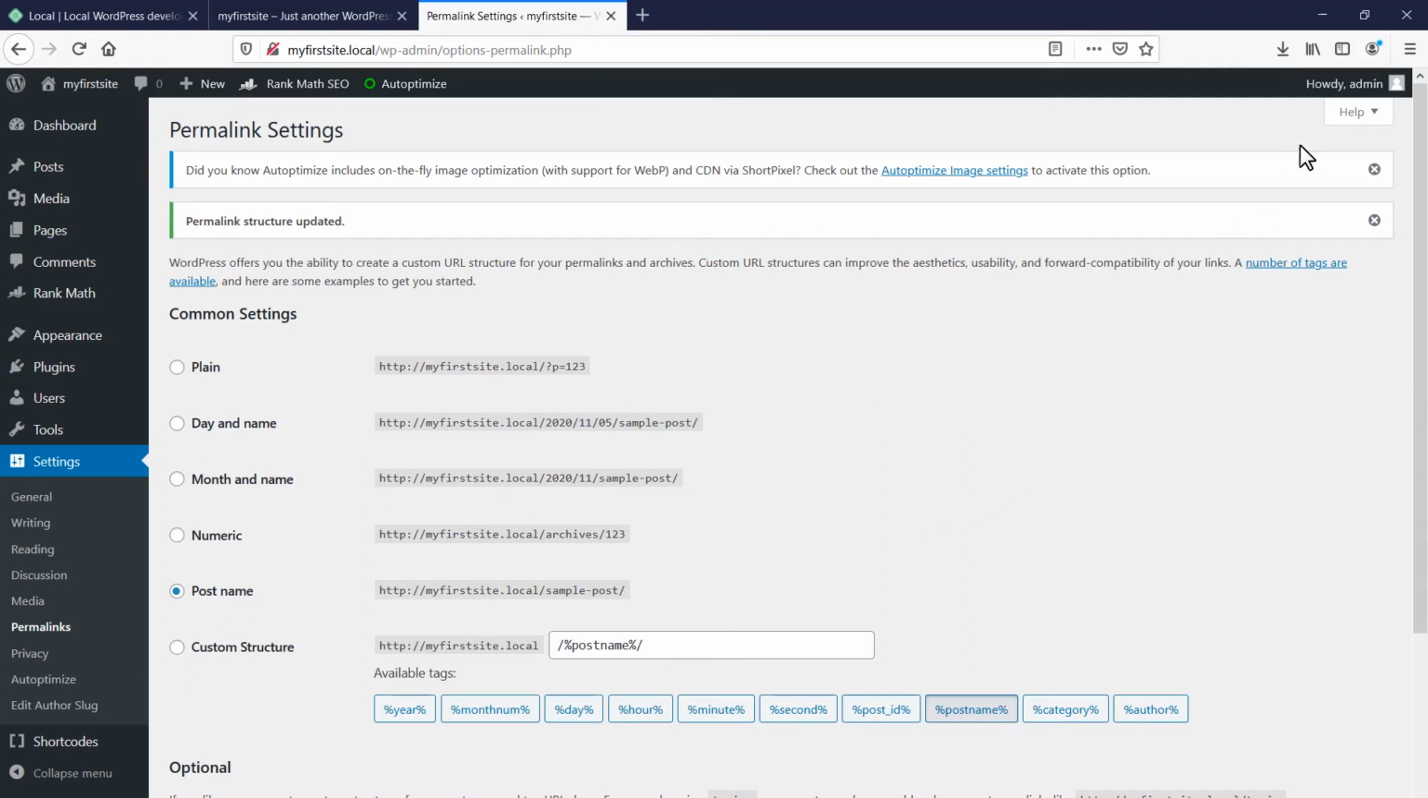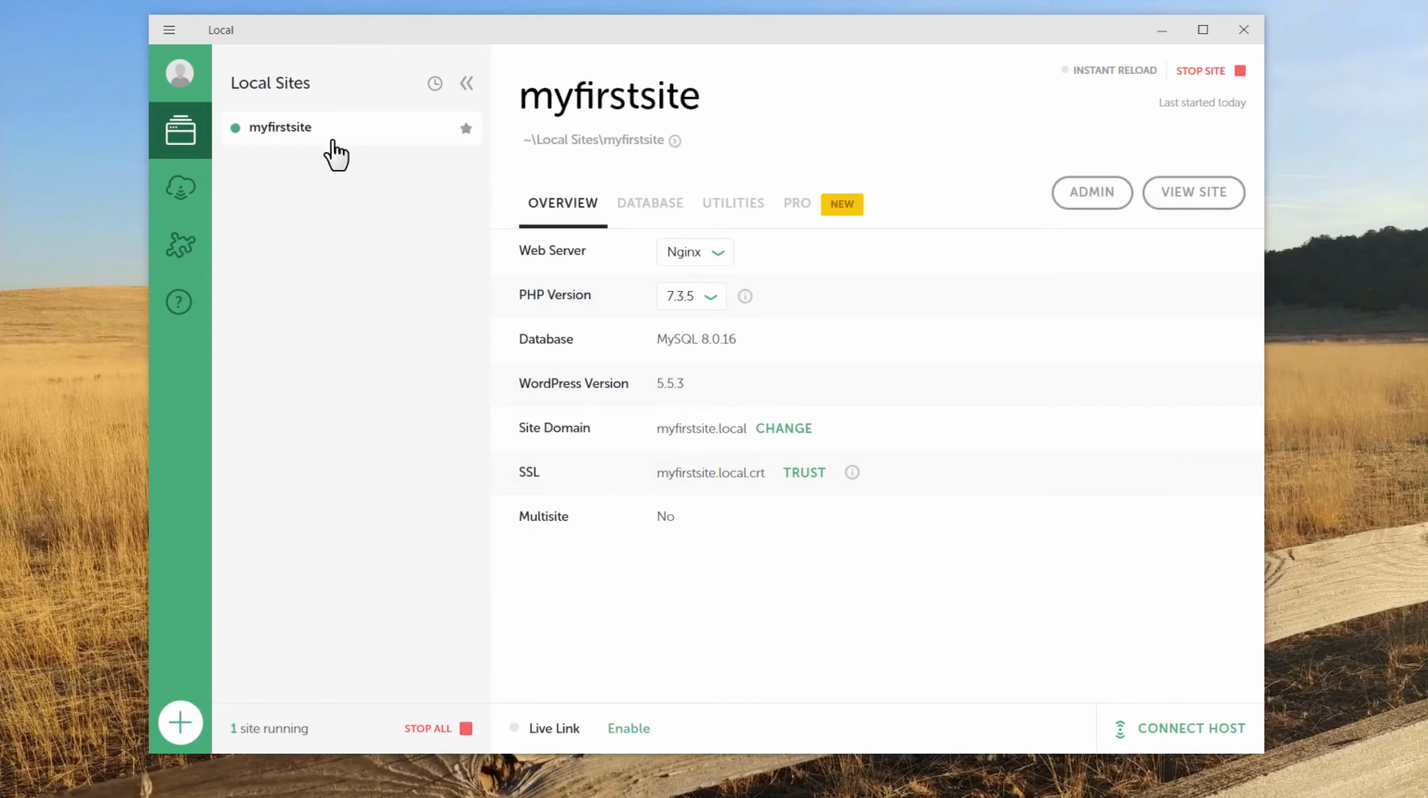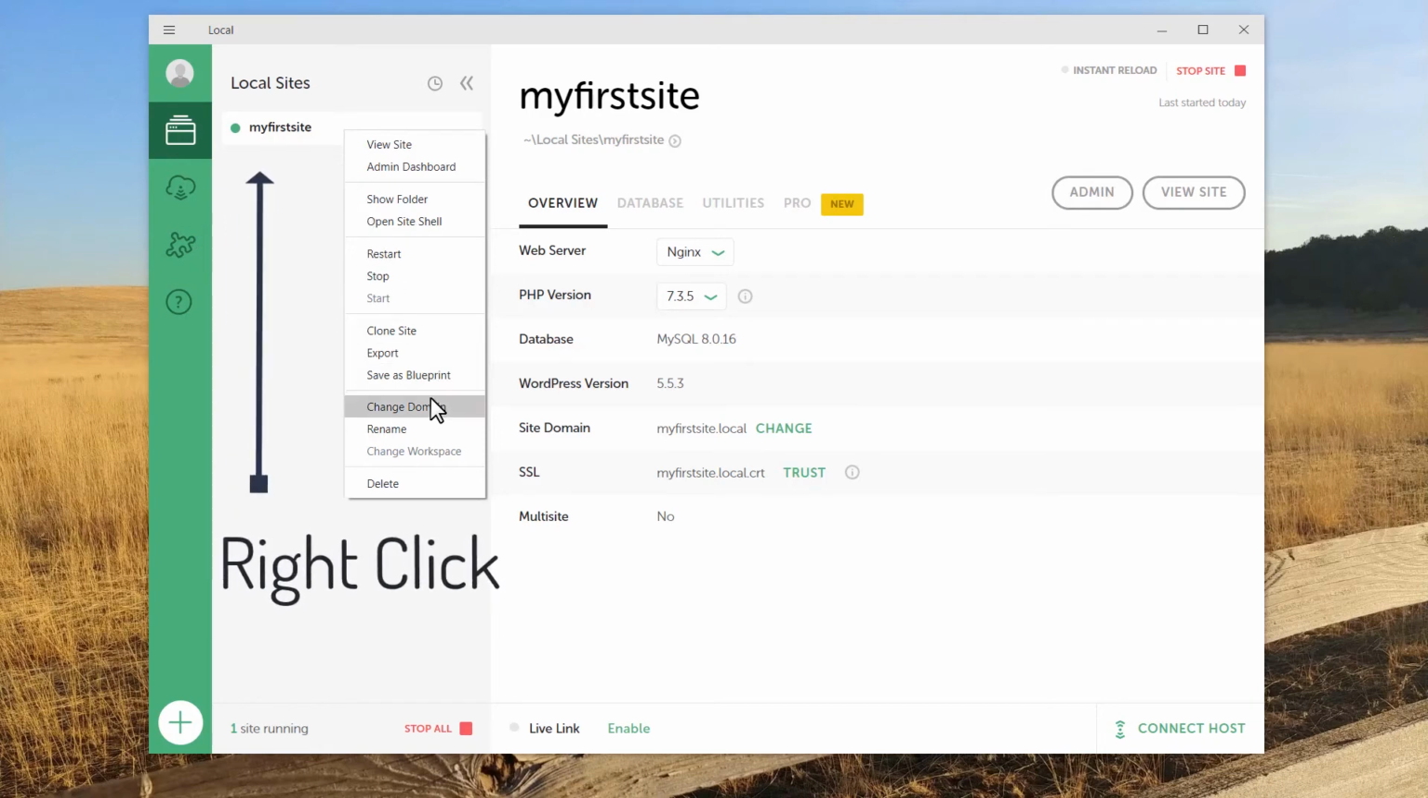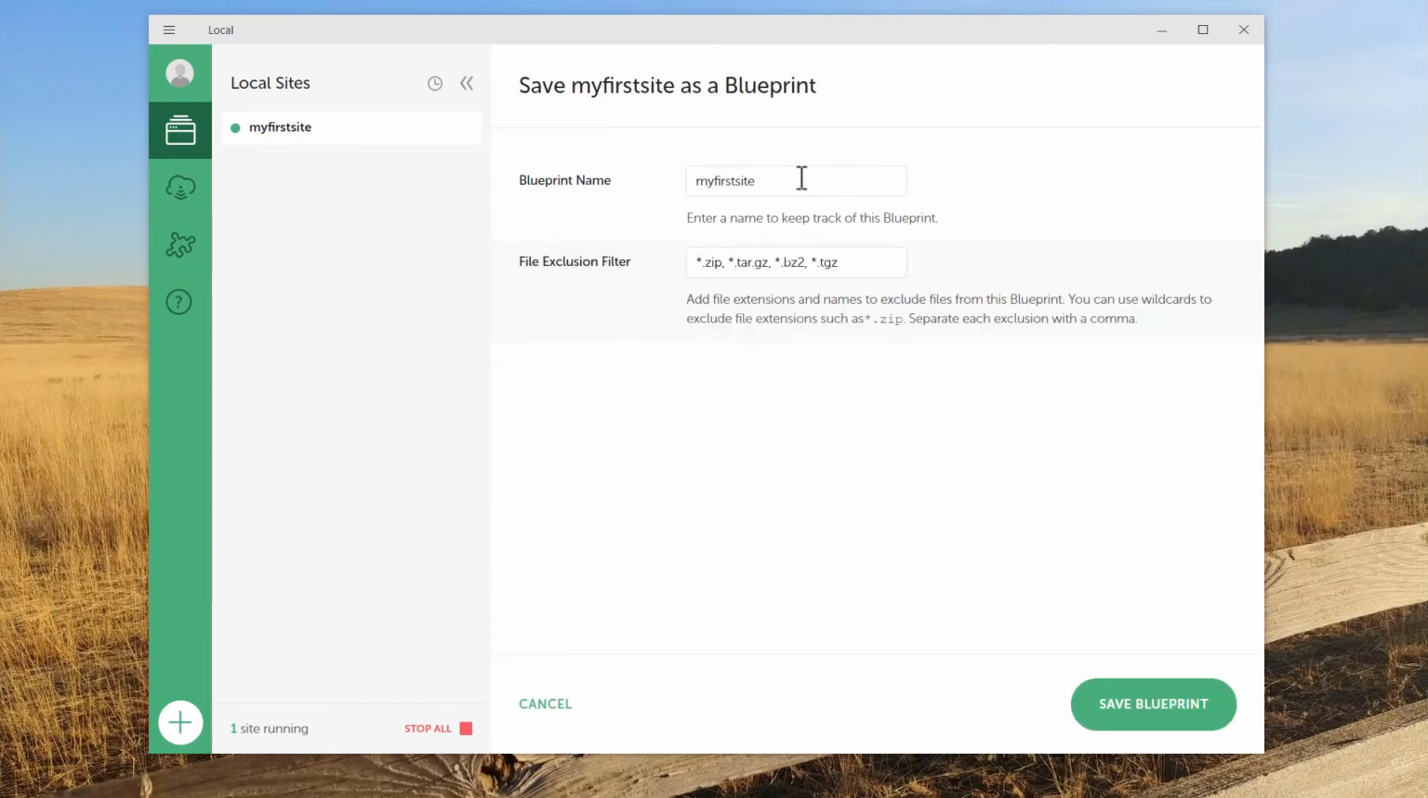All right, so this is a good default template. And then if you want to reuse this template, so say you install the same plugins and use the same configuration on every website that you're going to build, I would set up this first site exactly how you want to have all your future sites. And then we're going to go back to the dashboard of Local, and we can click on this and we can save as blueprint. And you can name it whatever you want. I might call it my starter blueprint.